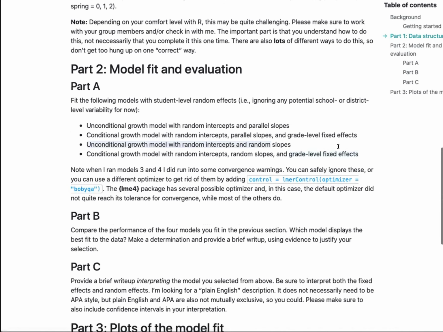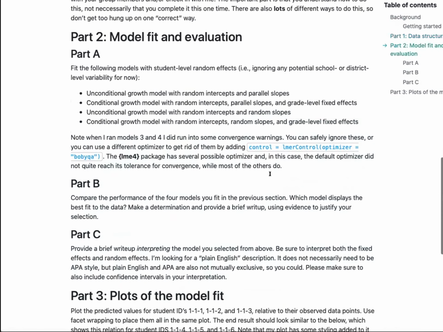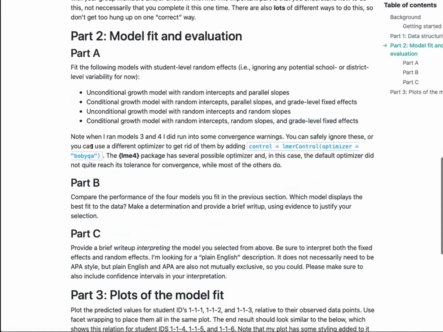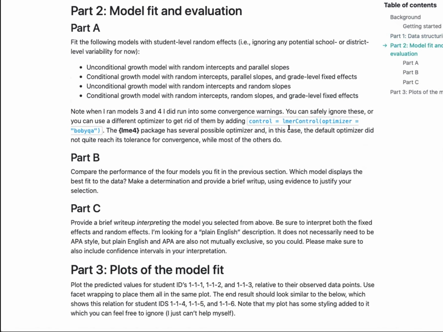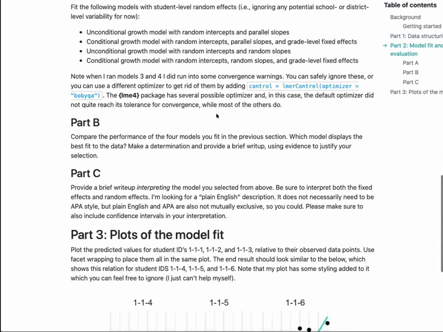For models 3 and 4, I ran into some convergence issues, so I gave you a bit of code here if you want to avoid that. It actually makes no difference, really. I fit it with a whole bunch of different optimizers, and the results for both the fixed effects and the random effects were essentially identical out to like 3 decimal places. But some of the optimizers complain a little more.